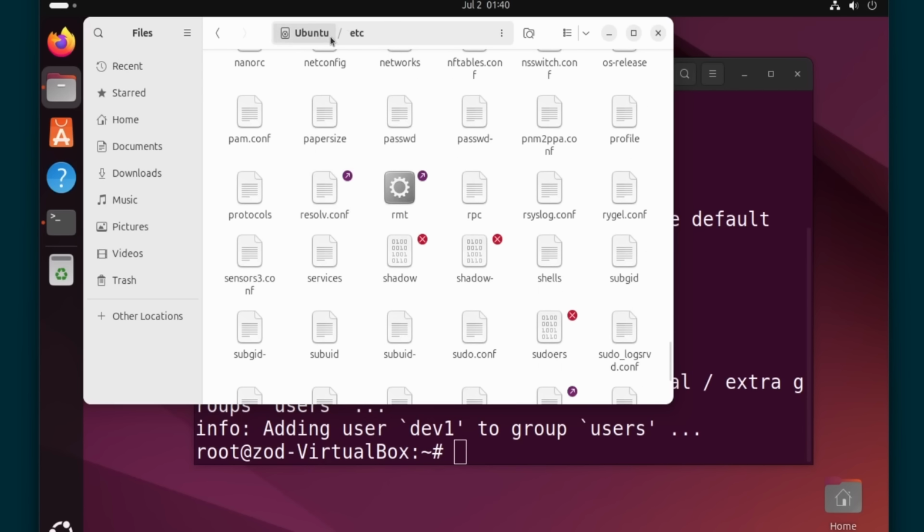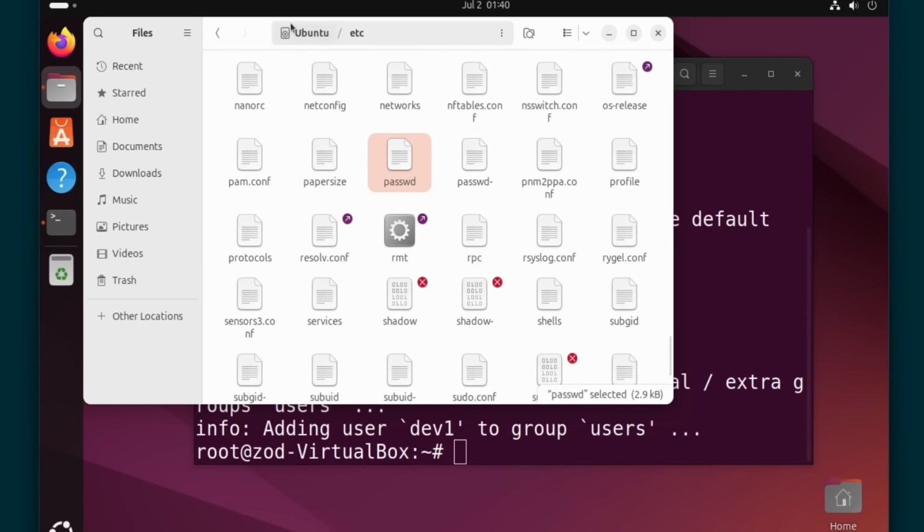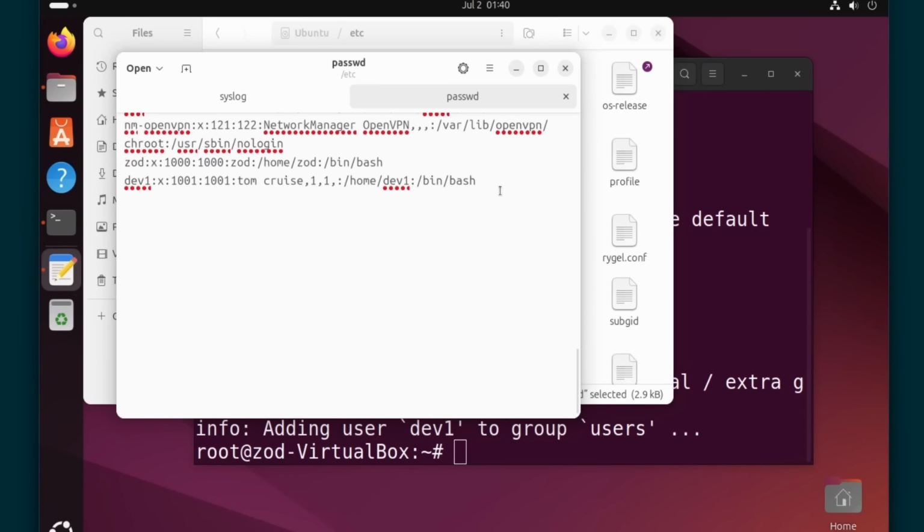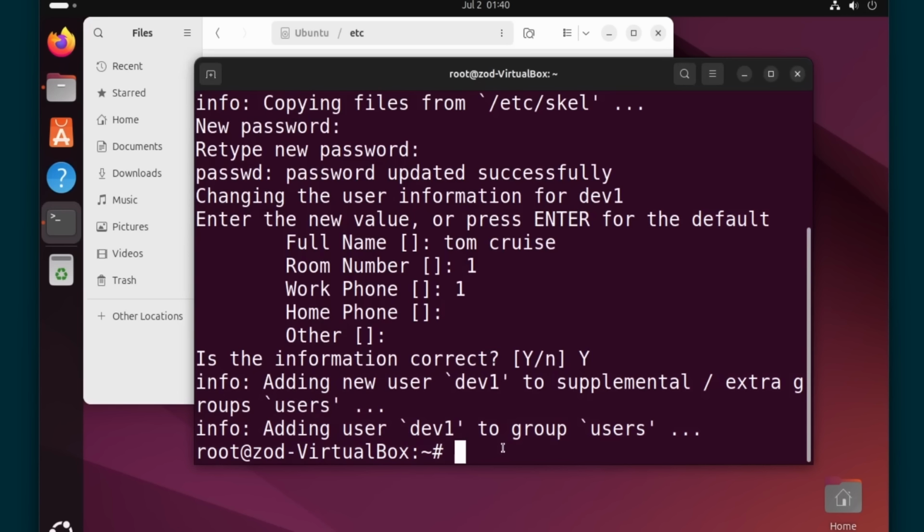So maybe I can just go ahead and search it right here. Inside the etc, you have this file that is named passwd. Let's go ahead and try to inspect this. When I go to the bottom of it, you can see that here is the user that we have just now created. But then how can you find these things when you are at server level?